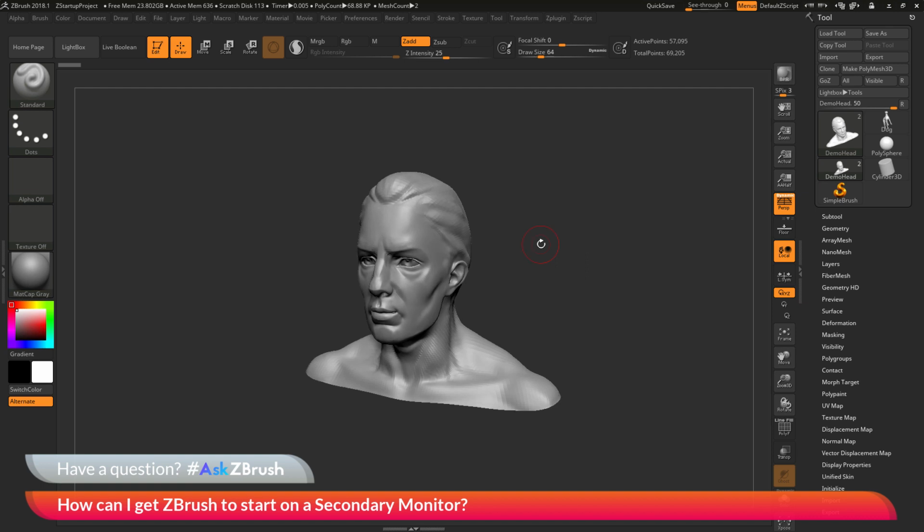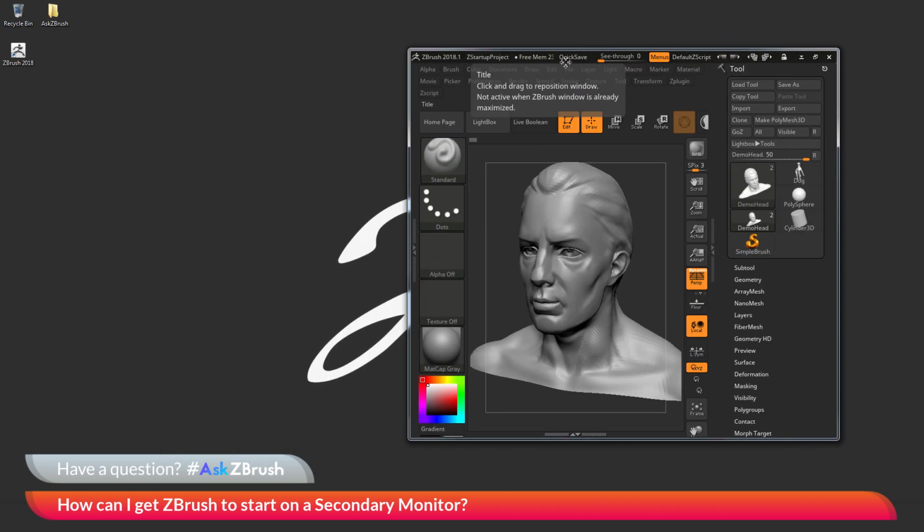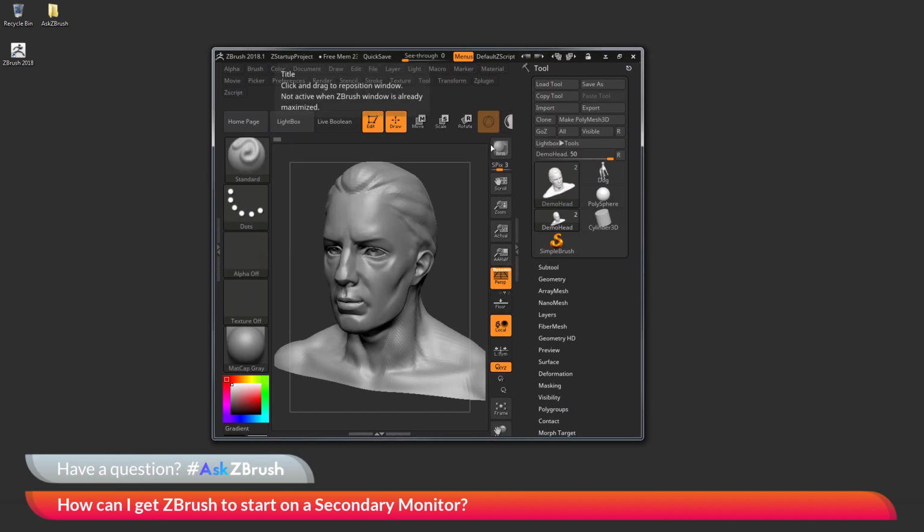So ZBrush is launched, and it's currently on my main monitor. So the first thing I want to do is take it out of full screen mode. So I'm going to navigate over here to the upper right side, and I'm going to click this little restore icon here, which is going to take it out of full screen mode, and it's going to put it into windowed mode. And you see now ZBrush looks like this, and I can move it around, and you can see this is my primary monitor here.